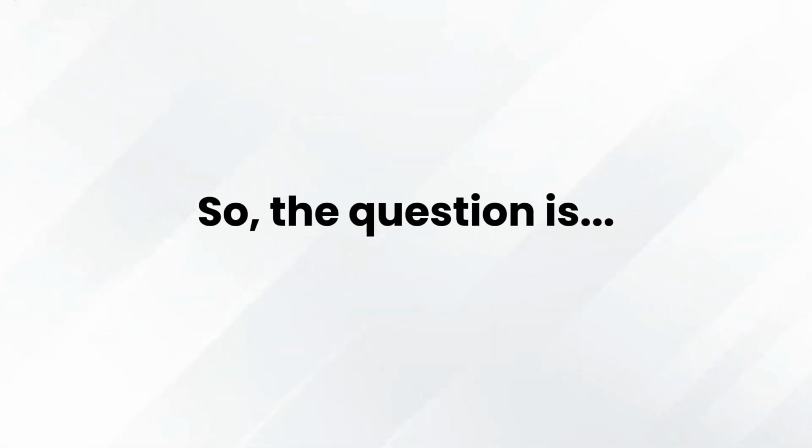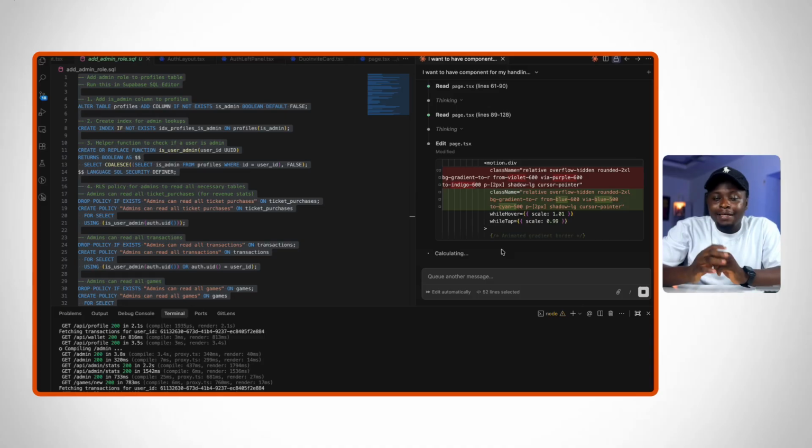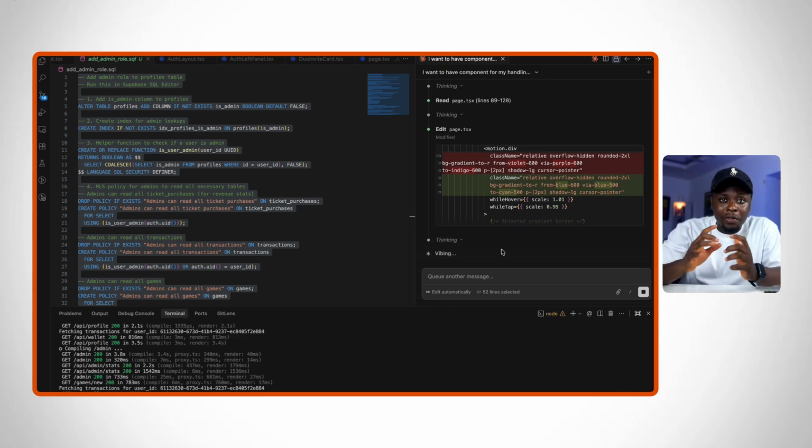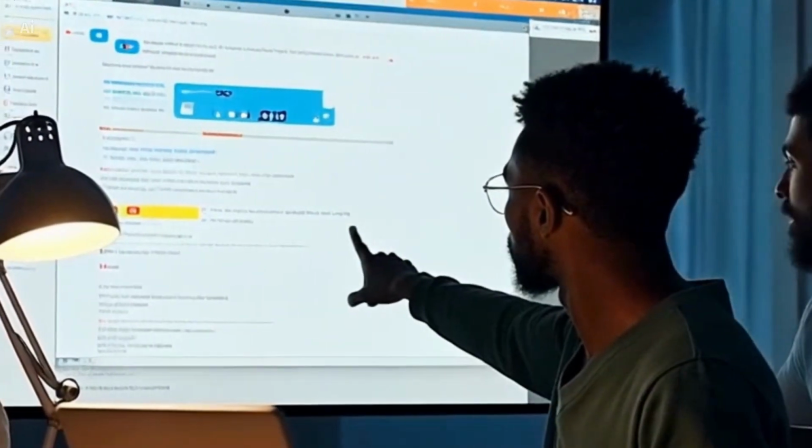So the question is, why do I use both? Because they are good at different things. Antigravity's built-in AI is great for quick inline completions and fast edits, but when I need to build a whole feature, refactor something across multiple files, or debug a complex issue, then I switch to Claude Code. Claude Code is better at understanding the big picture of what I'm trying to do and writing code that actually works within the confines of my entire code base. So Antigravity AI is my quick assistant, and Claude Code is my senior developer. I use both for different jobs.